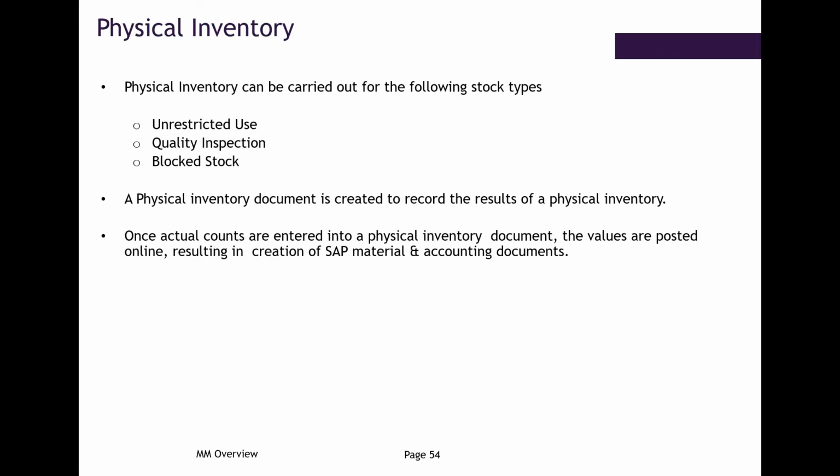So, physical inventory. Anyone? Any idea on the physical inventory? No, sir. Okay, no problem.